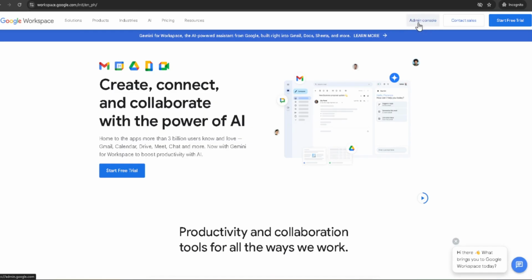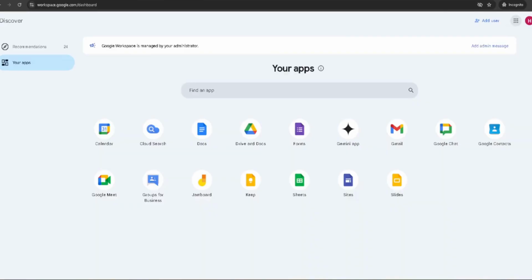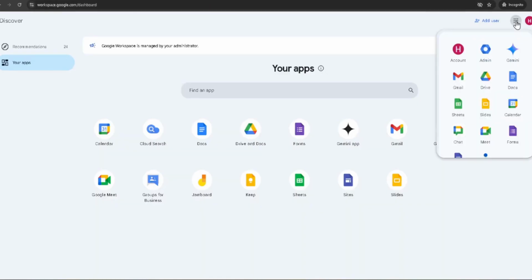Once inside the Admin console, direct your attention to the Google Apps menu in the top right corner of your screen. It's the grid-like icon that allows you to access the various Google services linked to your account. Click on it, then find and click on the Admin icon.